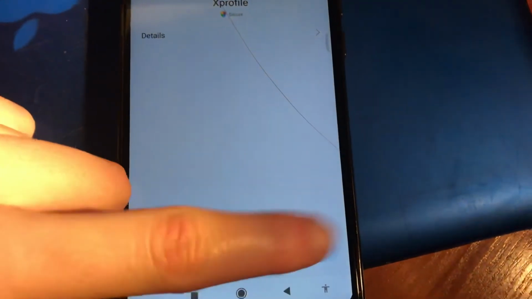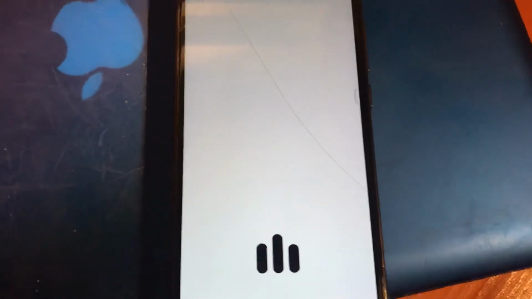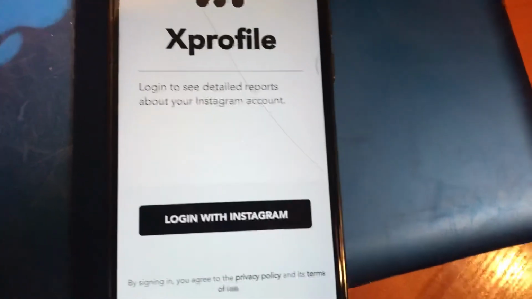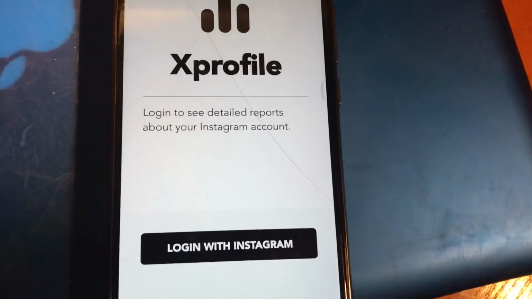So now you can see that we can also open this app, and so now you just need to log in with your Instagram.